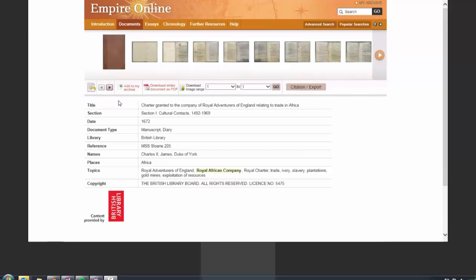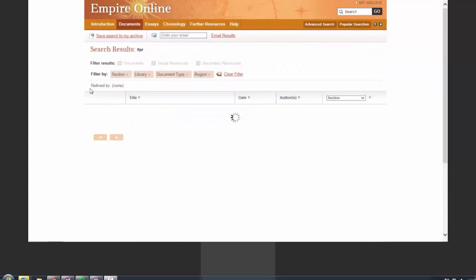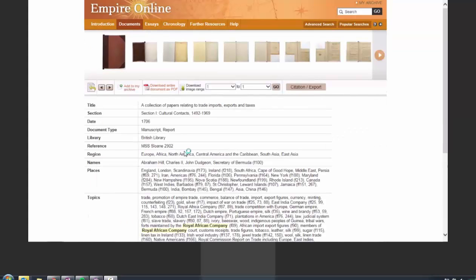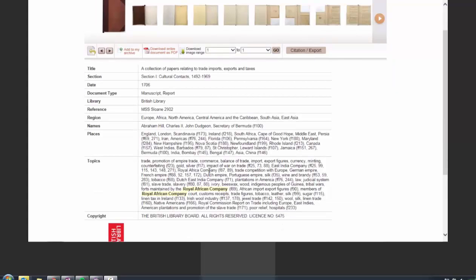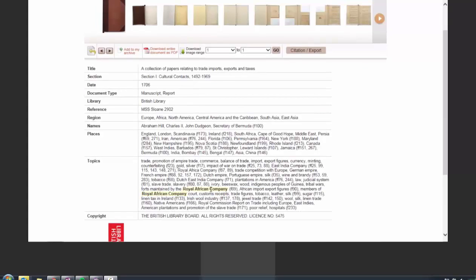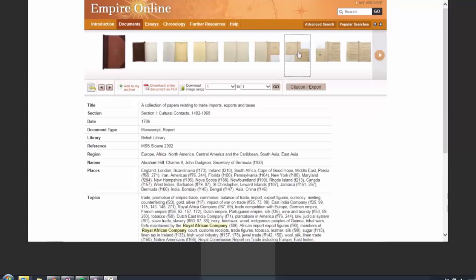So that's that charter. I'm going to head back to my results list from the search I ran earlier. So I'm going to click into the second one here. This is a really interesting scrapbook of material put together by the British Library. As it's a multi-ephemera scrapbook, you can see really good foliation here, as well as some really detailed metadata about places and names. So you can see here that my search of Royal African Company comes up under 89. So I'm going to just move over to there and see what we can find.